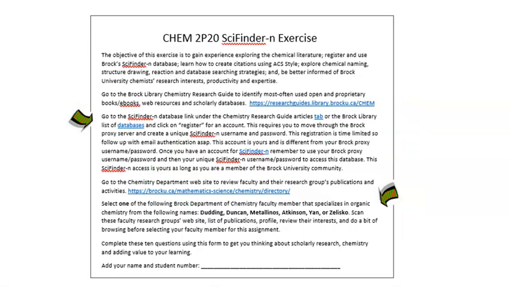Back to the exercise as well. Part of this exercise is not only that you have to register for a SciFinder account to use it, but you have to pick a faculty member that specializes in organic, sometimes synthetic chemistry, amongst the ones that are listed here at Brock University. Dr. Dudding, Dr. Duncan, Professor, Dr. Metalos, Atkinson, Dr. Yannett, and Dr. Zalesko, who is really not an organic chemist, but he's department chair and really an interesting person, has taught this course for many years.